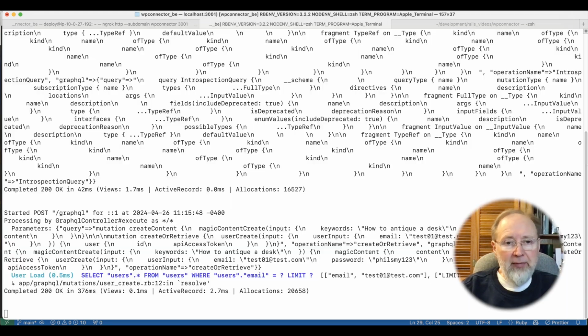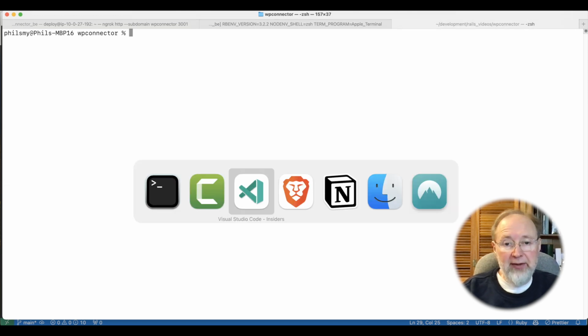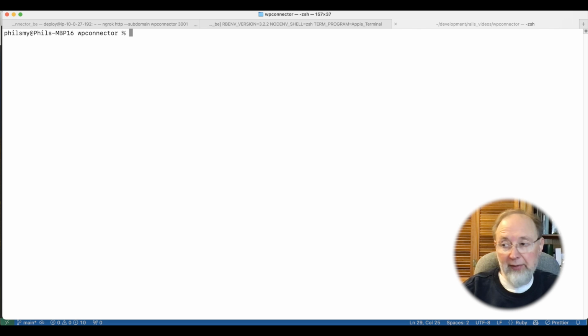So I've got my backend running already, but that's not relevant. I just did that so you could see it. What we're going to do, we're in a directory here. We're going to make a new directory called WordPress connector plugin. And we're going to open that directory.